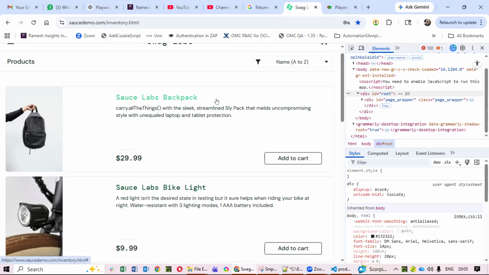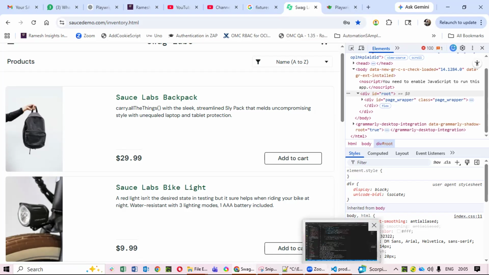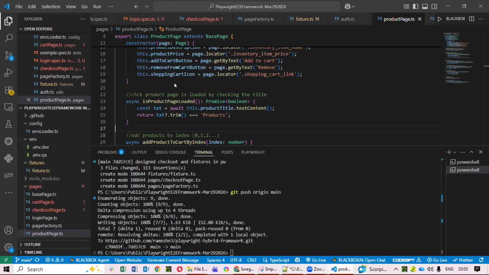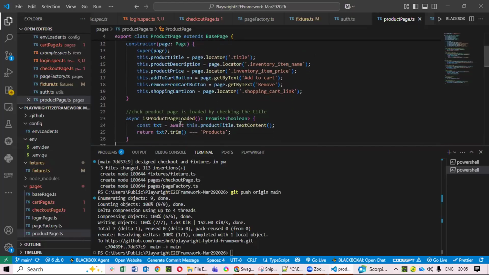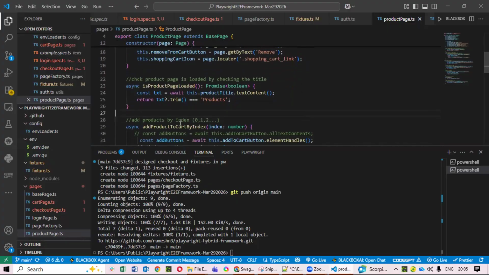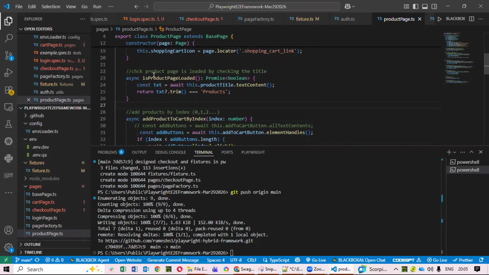So you have the products title. Maybe we are expecting this title, so we can write that title. If not, implement here. That's what they're expecting. See, page dot title. You need to get the product title. We can write is product page loaded. Yeah, I think this is enough for us. We can use this one in the test cases. So in the login test case, we can just call that.